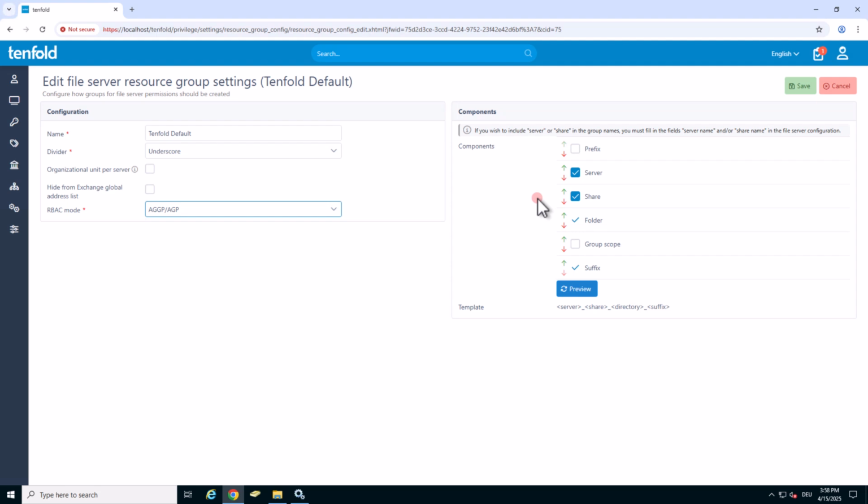After that, you can decide the components that should be part of Tenfold created file server AD security groups. Maybe you want the share, or maybe you want the server, or you skip either one of them. At least one of them is definitely recommended.